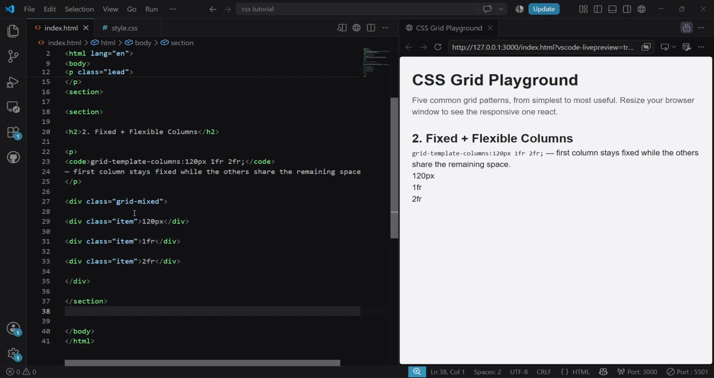Our next example demonstrates how to combine fixed and flexible columns. I'll create another section with a heading and a brief description, then add a container called Grid Mixed. Inside it, I place 3 grid items. The first item represents a fixed width column, while the second and third will become flexible columns once we apply CSS Grid.